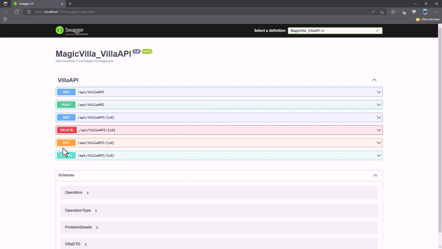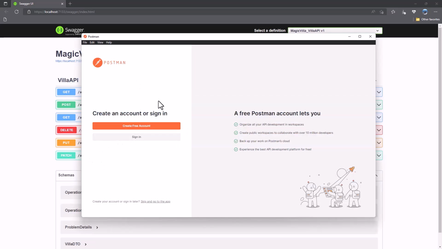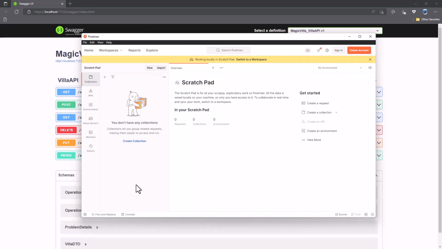We did all the testing of our API using the Swagger UI right here. But same thing you can also do using Postman. So let me open Postman on my local machine. You can download the application. It is completely free, and we will just skip and go to the application. You can of course sign in if you want, but we can start without that.